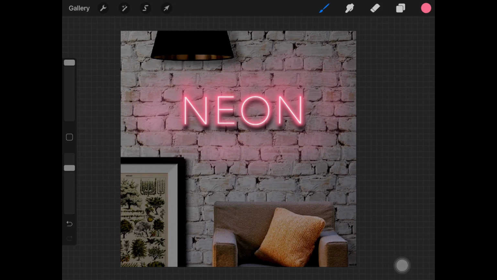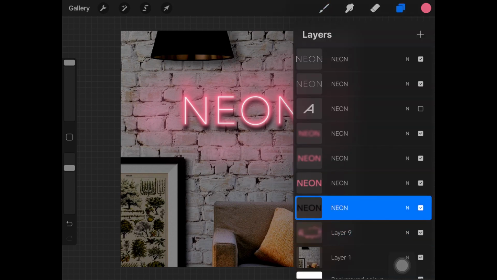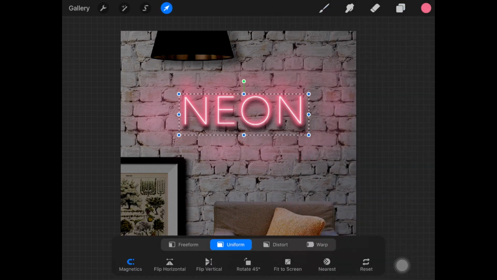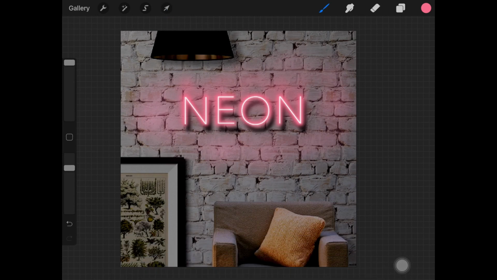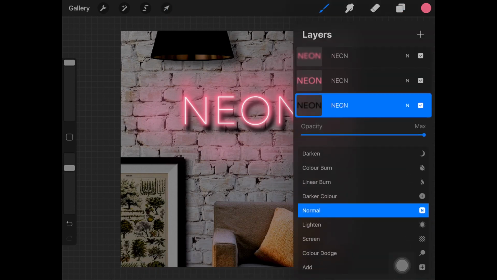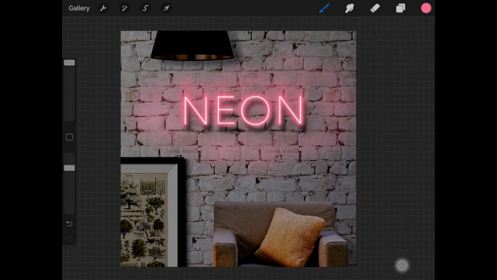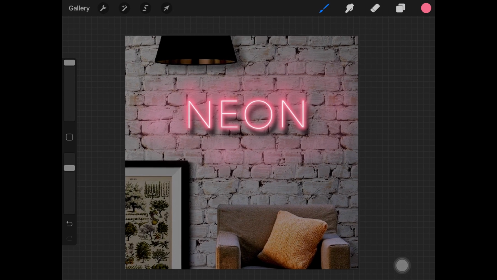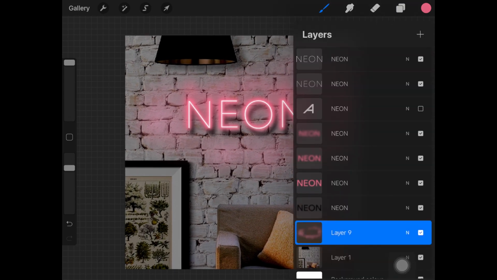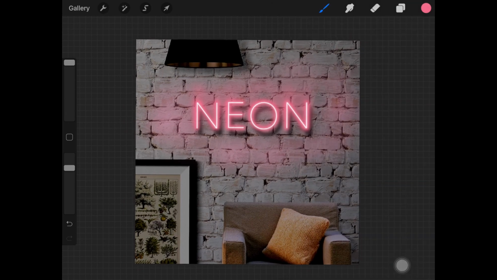Also, I'm gonna shift the drop shadow a little bit. And I'm gonna decrease the opacity. I think 75% is good to go. And here you have it. You can also go ahead and kind of add Gaussian blur to this as well, but I think this looks nice just the way it is. Now that's how you create neon text effect.